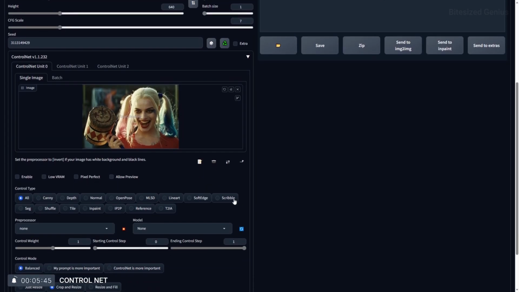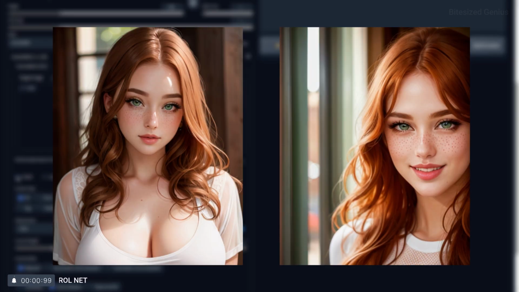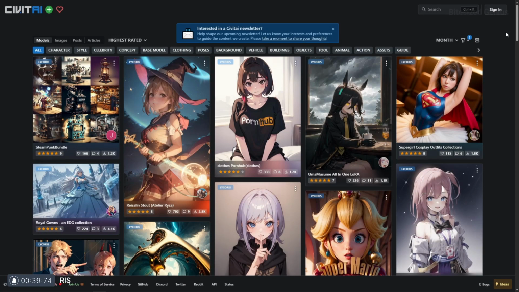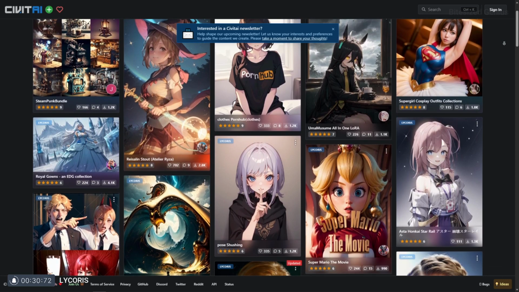I've taken this image of Harley Quinn and generated a similar head position within my own image using the pose option. Lycoris, also known as LoRA beyond conventional methods, other rank adaptation implementations for Stable Diffusion, is another method for changing the style of generated images.